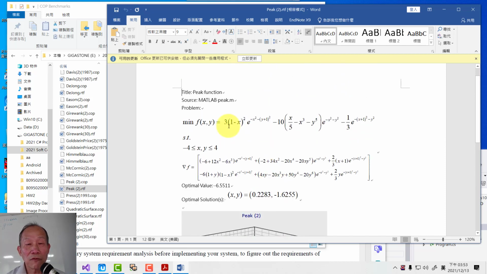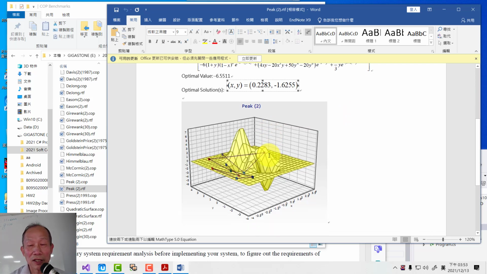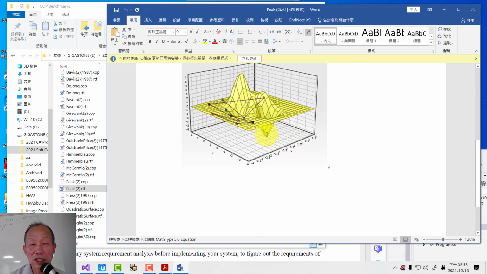This problem information is shown in this rich text format file. We try to minimize this objective function, we have the gradient vector available, and we know there is just one optimal value, -6.5511. The solution is right here. This is the best objective, and this is the best solution. Graphically, as you can see, this point should be the global best.